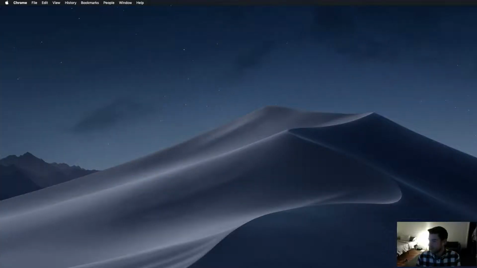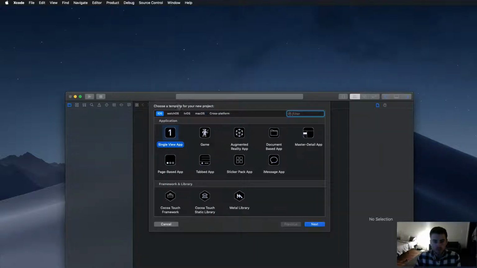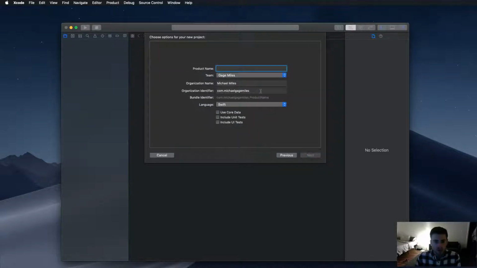And when we first open it up here, let me pull it into the view. You're going to see get started with a playground, create a new project, or open an existing project. We're going to create a new Xcode project, and it's going to be a single view app. And we're going to call it Quotes App. Actually, I already have a copy of it on my desktop, so I have to move that real quick. All right. Quotes App, and we're not going to check any of these boxes for now.